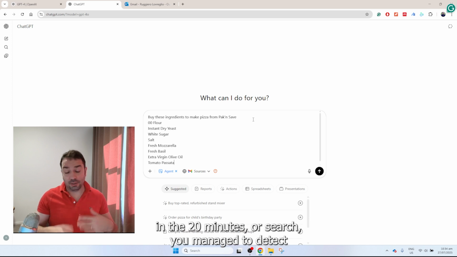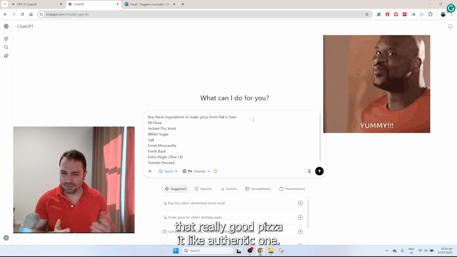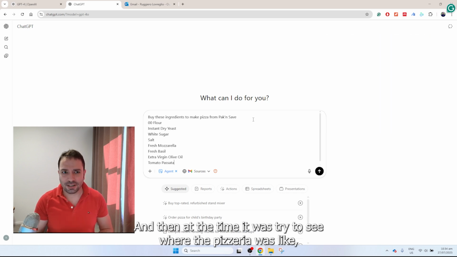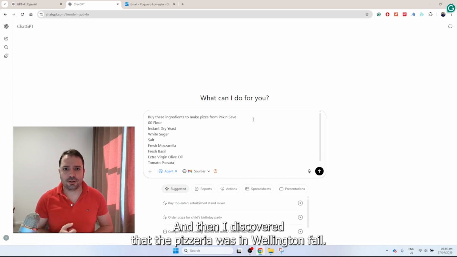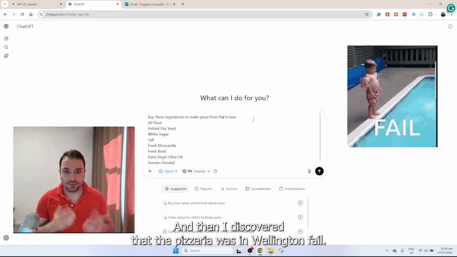It did 20 minutes of search. It managed to detect a really good pizza. It looked like an authentic one. And then at the time I was trying to see where the pizzeria was, I was like, I don't know this pizzeria, probably I should go and have a try. And then I discovered that the pizzeria was in Wellington.